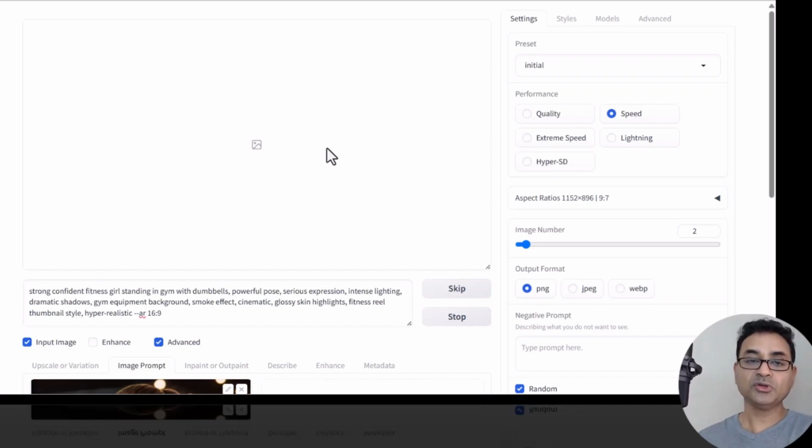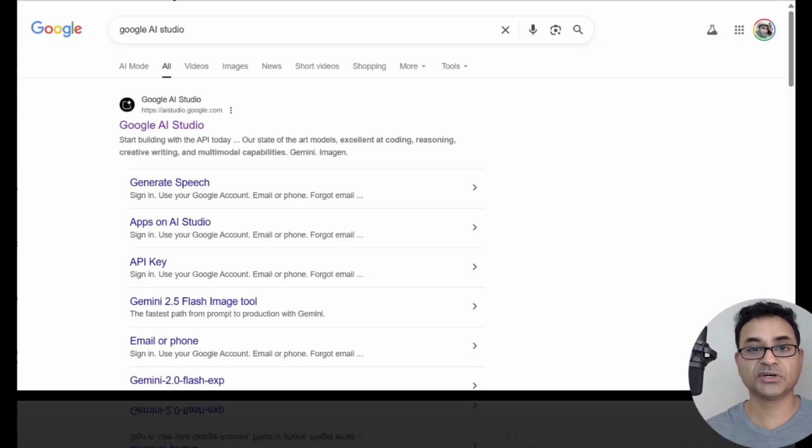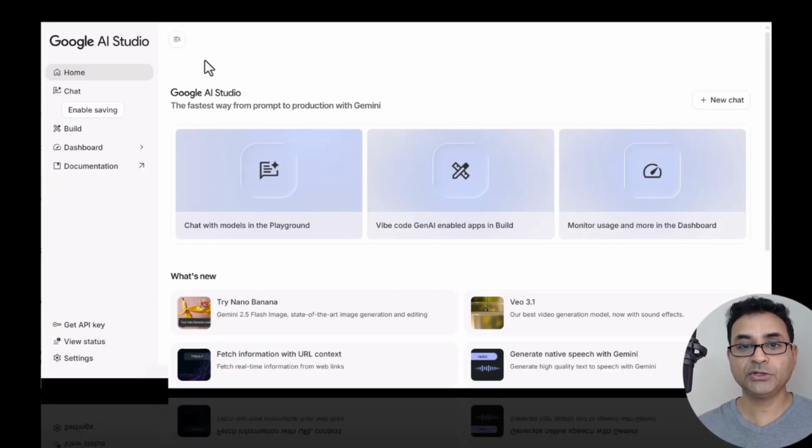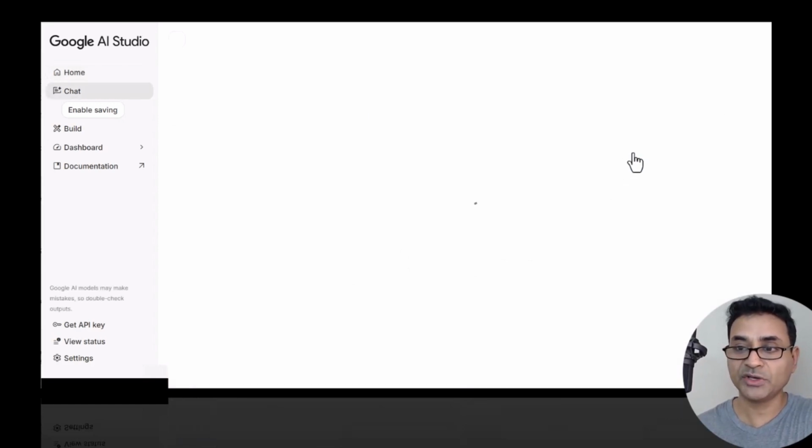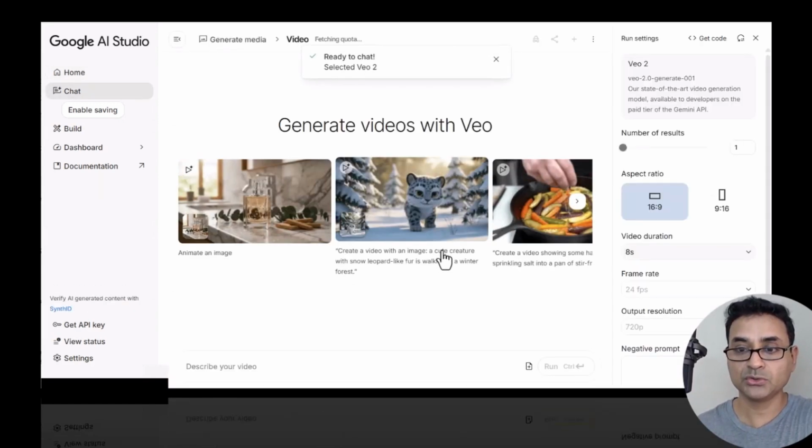Now let's move on to step 3, where I show you how to actually animate this image. For this third step, you're going to type in Google AI Studio. Click on Google AI Studio and it should take you to a page like this. I have the paid version also, but I'll show you the version I've not paid for. Let's start a new chat, and we want image to video basically. So let's use Veo 2.